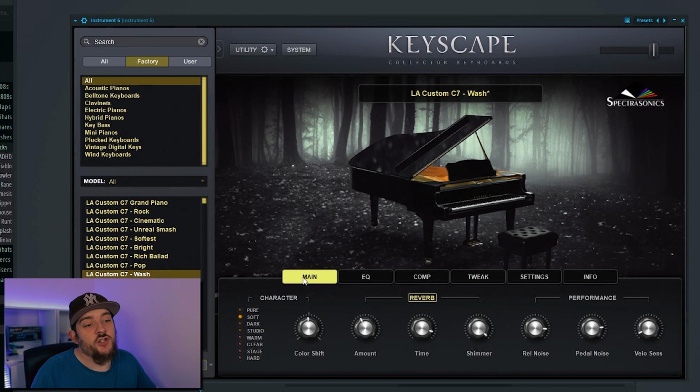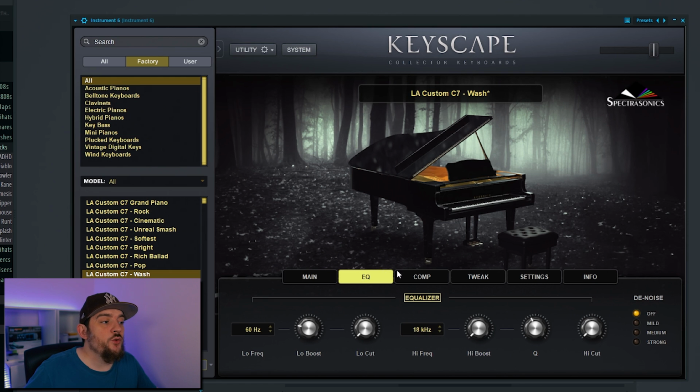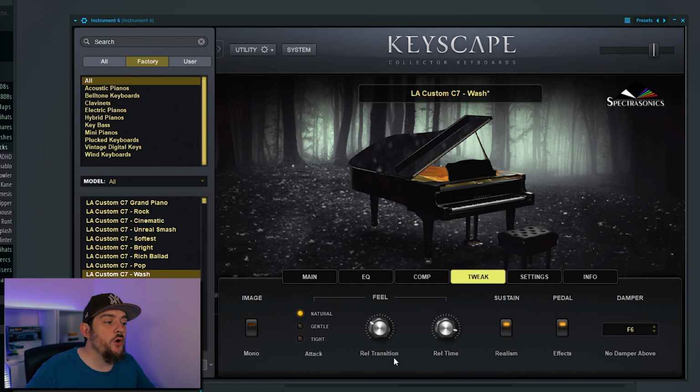As well as this main section, we also have some control over the EQ, compression and fine-tune controls of your release should you want to tweak them. My favourite preset from Keyscape is the washed variant of the LA Grand Piano, and here's how it sounds.